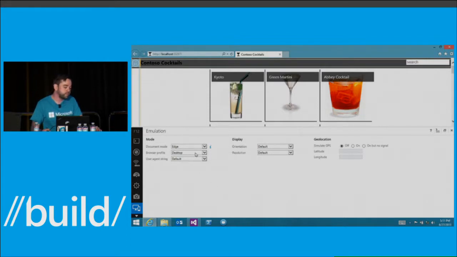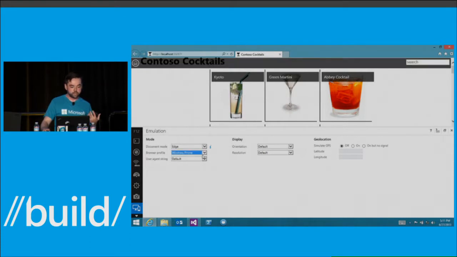We've also added the ability to change your browser profile. And what this really means is you're able to emulate Windows Phone. So if you're developing a site and you want to see how it's going to render on Windows Phone, you can select the Windows Phone option here. And as you can see, it will render differently on Windows Phone than in desktop IE. And there are plenty of problems for me to fix there in this application with respect to that.